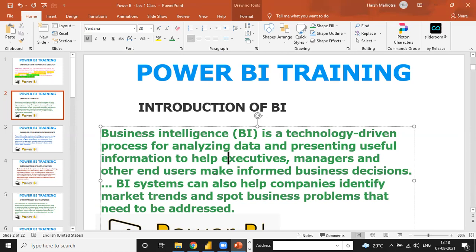Suppose the report will be in the form of Excel, in the form of CSV, in the form of a folder, in the form of PDF, in the form of images, or directly from the server. But in Excel, when you pull out the report, it's only in the form of Excel or data presentation only.